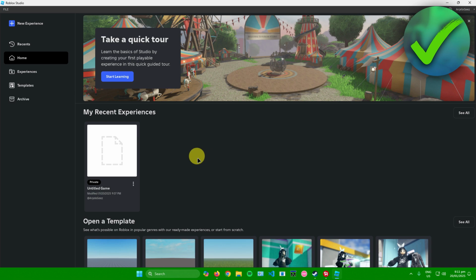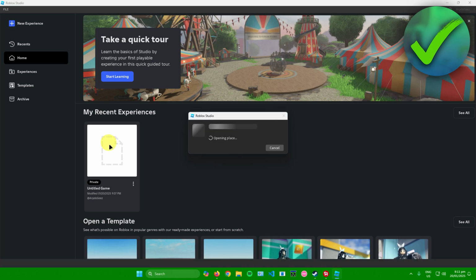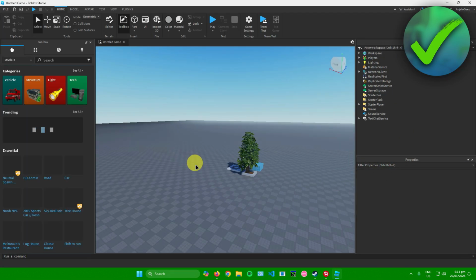So first, I'll just open up a game that I made a while ago. So I'll just click on it. Let's just wait for it to open up. Afterwards, we'll be redirected here.